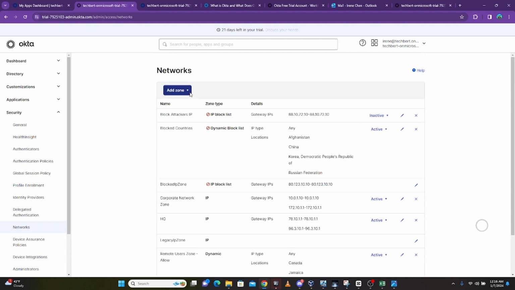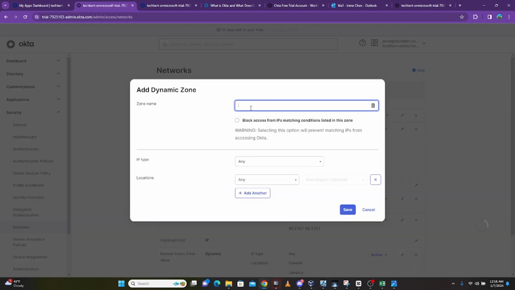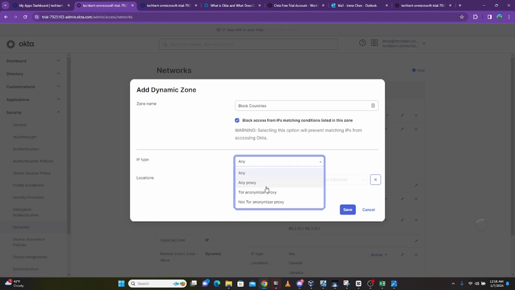The other thing is that you can also go ahead and block with a dynamic zone. You can set up a condition for IP type and the location. For example, let's say you want to block some countries. Let me give it a name, block countries, right? Now you have to select this. Selecting this is going to block the countries that I'm going to select, so you click on block. The IP type could be any IP type. When you click here, it's going to show you proxy and all that kind of stuff. You just have to leave it at any.